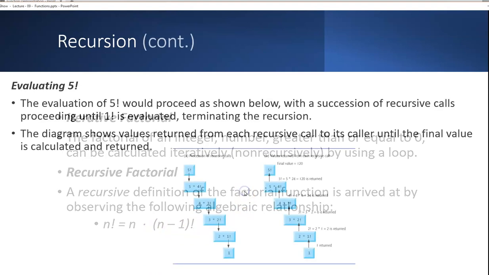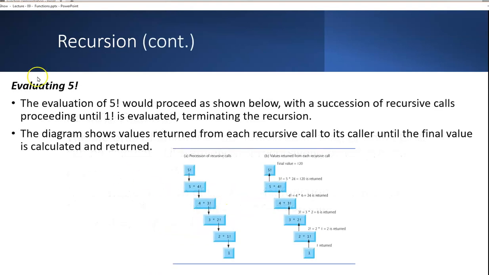So it's smaller. So if we took 5 factorial, the evaluation of 5 factorial will proceed as follows, with a succession of recursive calls until 1 is evaluated. The diagram shows the return value from each recursive call to its caller until the final value is calculated and returned. So 5 factorial comes down to, calls recursively to 5 times 4 factorial.